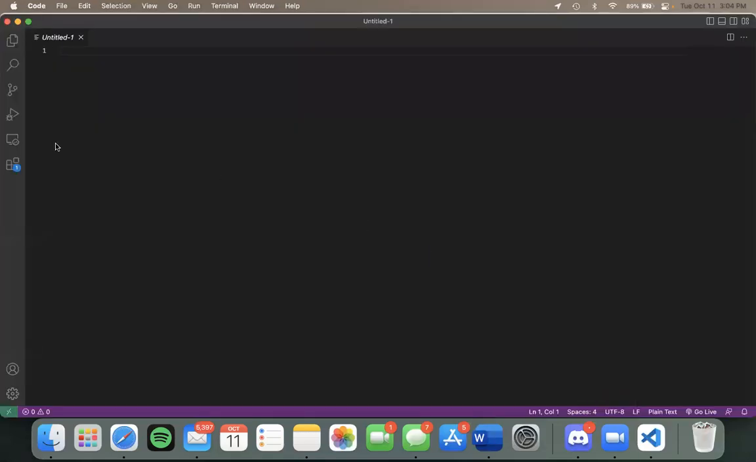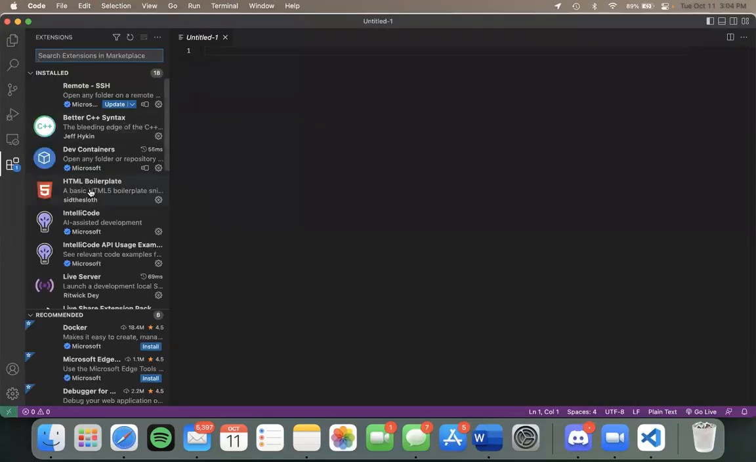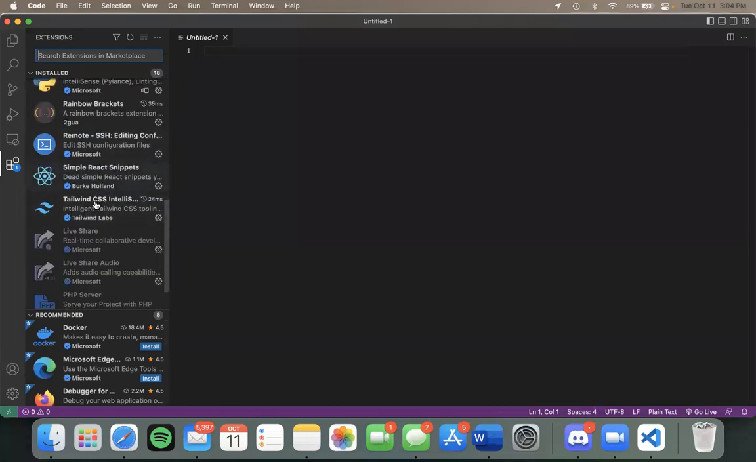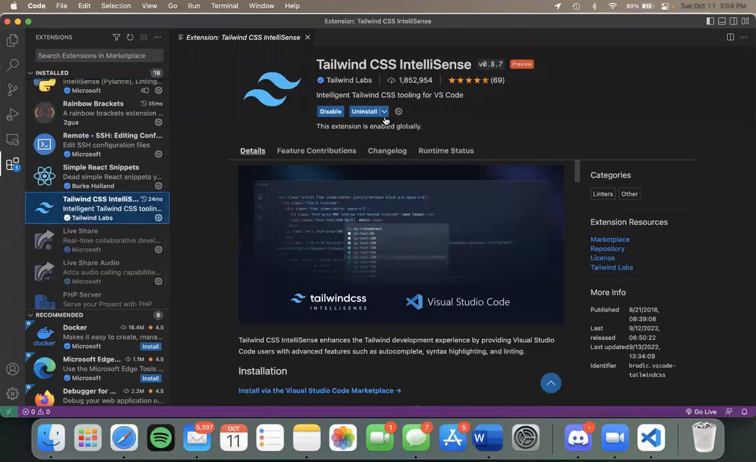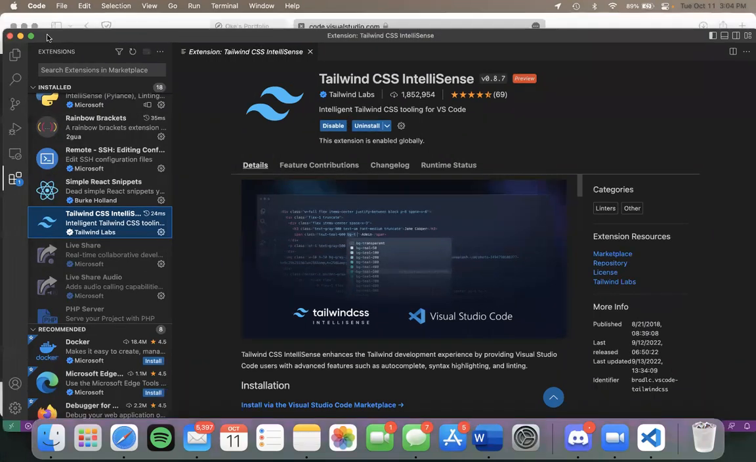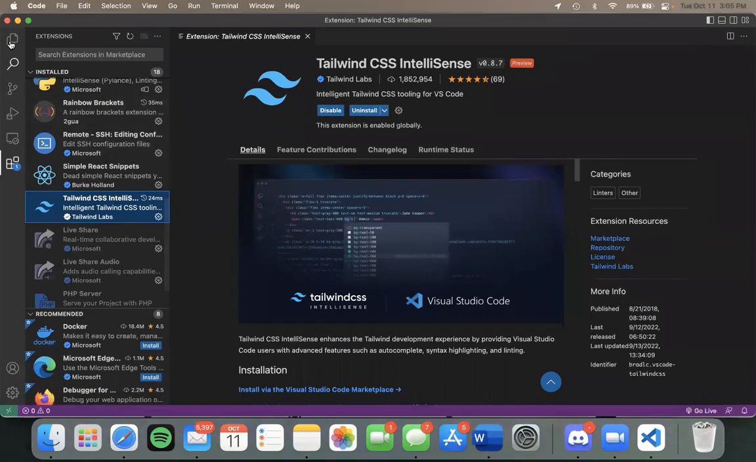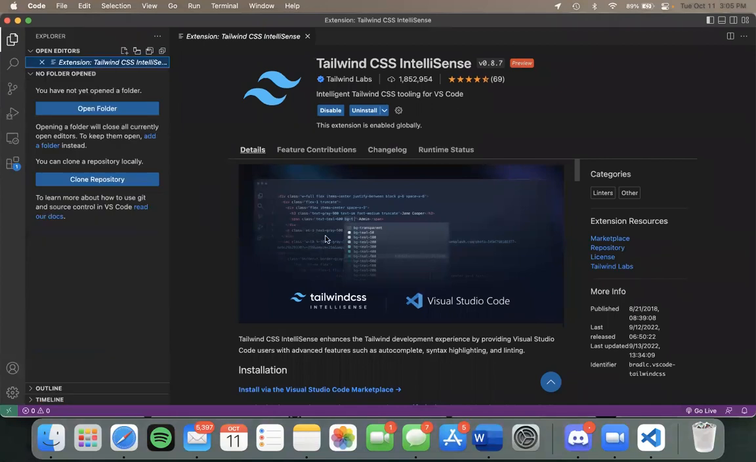And if you do have Visual Studio Code already, I'd recommend you get this. It's called Tailwind CSS IntelliSense. This will help us know if we actually install Tailwind the right way. But yeah, I recommend getting that now. And I'll wait a couple seconds for it to install. But what the Tailwind IntelliSense does, let me open up my document again.